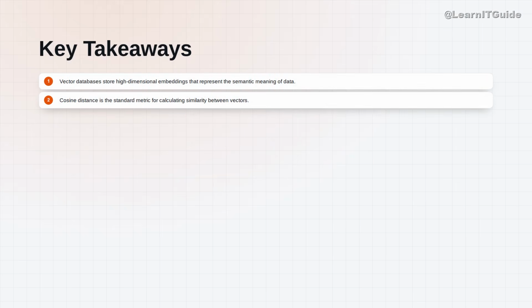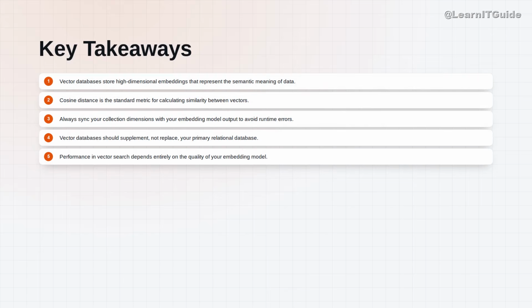Here are the key takeaways. First, remember that vector databases store semantic meaning through high-dimensional embeddings. Second, cosine distance is your best friend for similarity calculations. Third, keep your dimensions in sync to avoid the dreaded mismatch error. Fourth, use vector stores as a supplement, not a replacement for your relational database. Finally, remember that your search quality is limited by the quality of your embedding model.